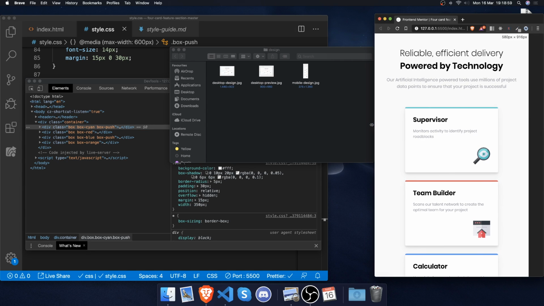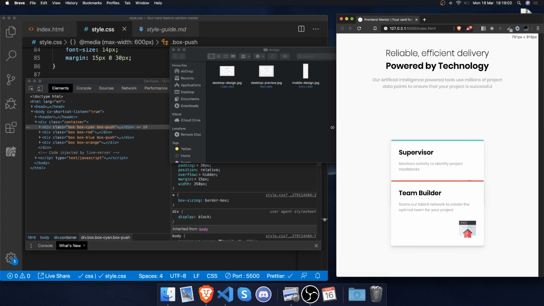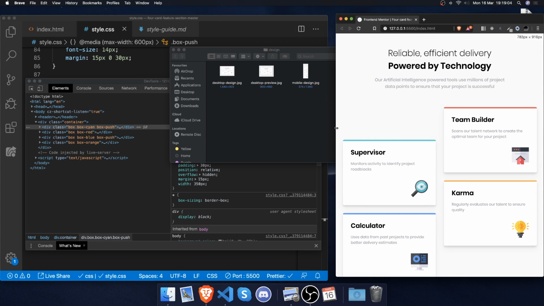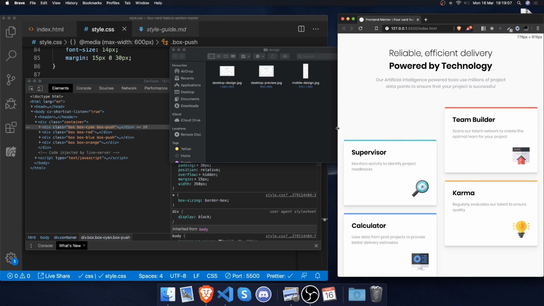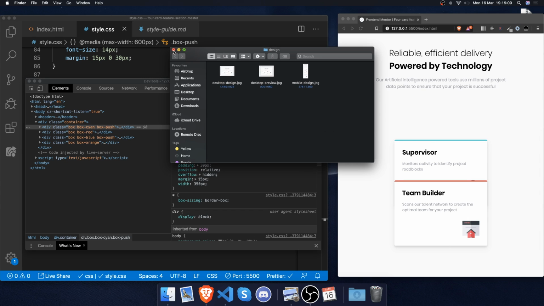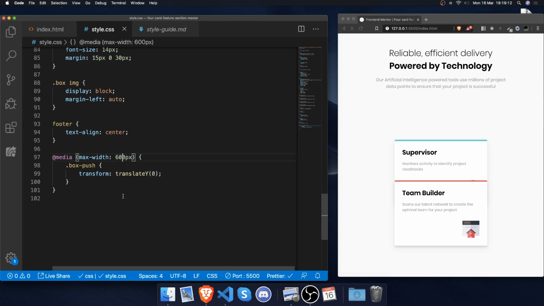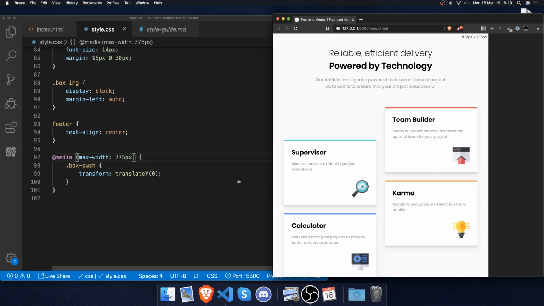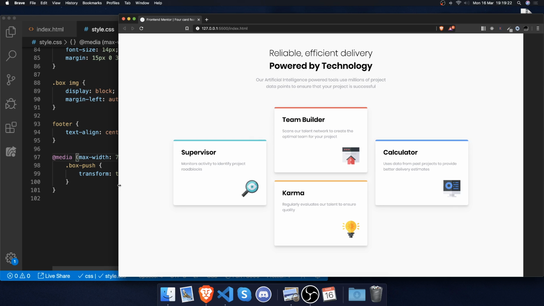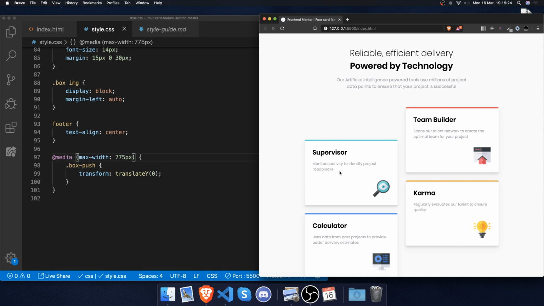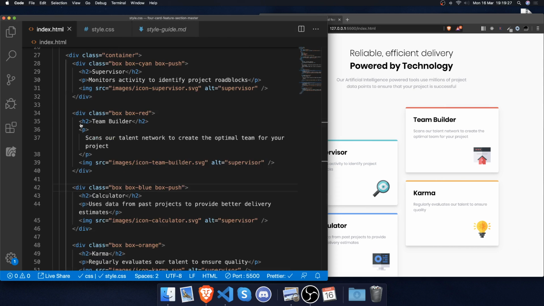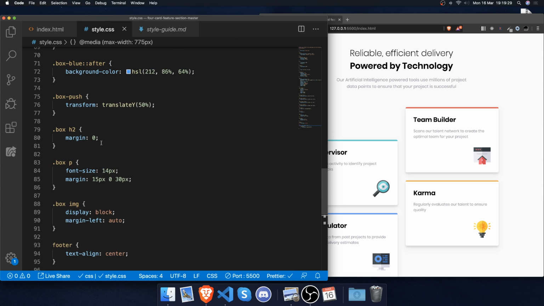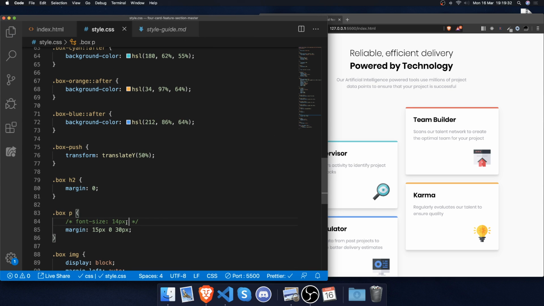Okay, so it was the height, the width should be much bigger. Around 775. Okay, so let's do that. 775. All right. Now you can see that on mobile it's stacked, and on desktop it's like this, and on tablet it's this. I kind of want the paragraph to be a higher font size, bigger, whatever. All right.